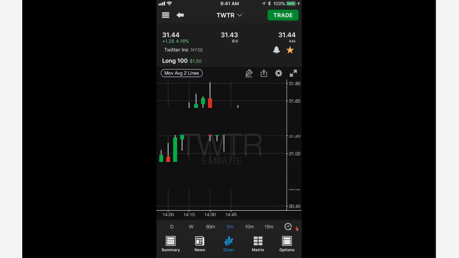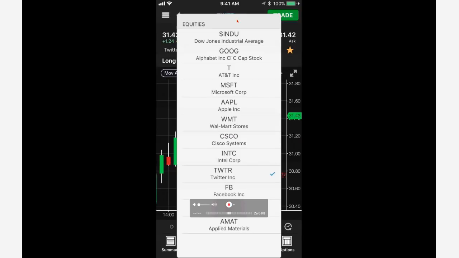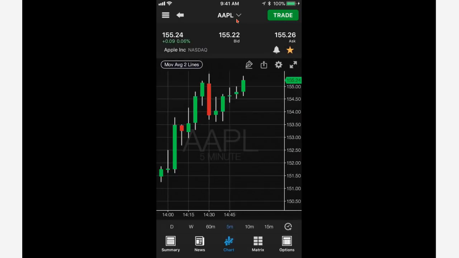If I want to change the symbol from this view, I don't have to go back to the quotes, but you do have a back button here at the top left. But I can just tap right here at the top. There is a little drop down that allows me to switch the symbol to something different. So if I want to see Apple, I just tap on Apple, and then Apple gets loaded in my app.